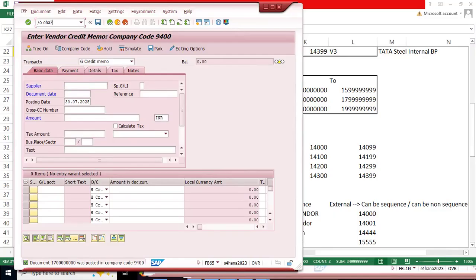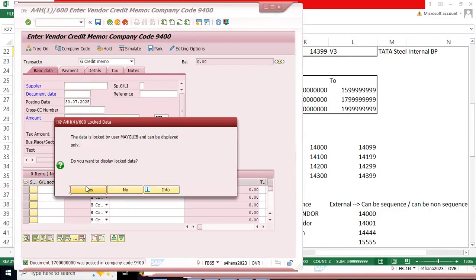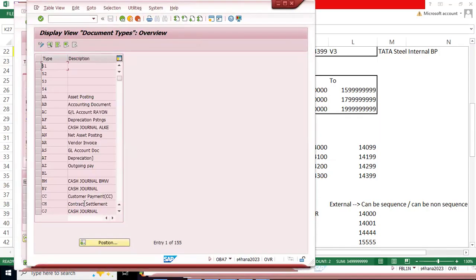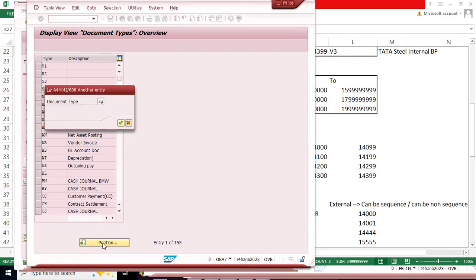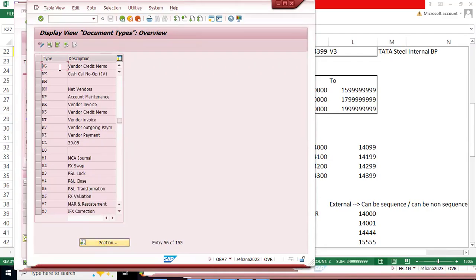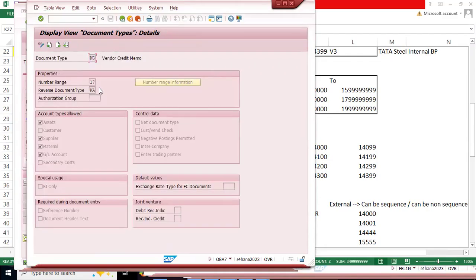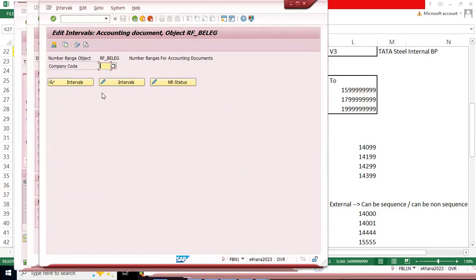Let's say OBA7. You go to OBA7 here. Continue. Here, let's say, for example, I'll go with KG now. Credit memo, the vendor credit memo, my business is expecting, I don't want the 17 series. I want the 19 series. Either you can change the number range here, but what you can do, directly go to FBN1. Instead of changing here, this is not the right method of changing it.